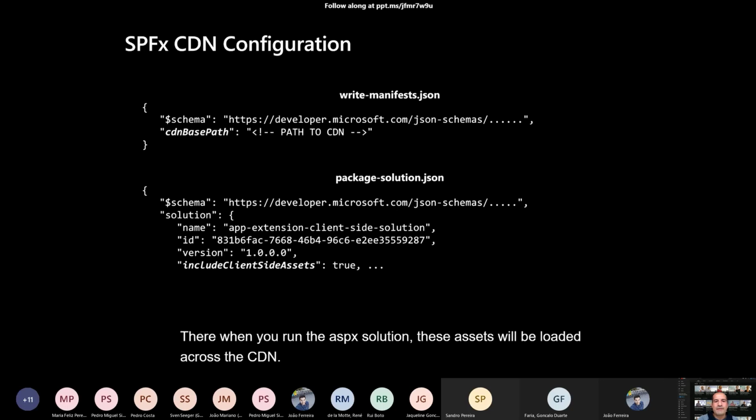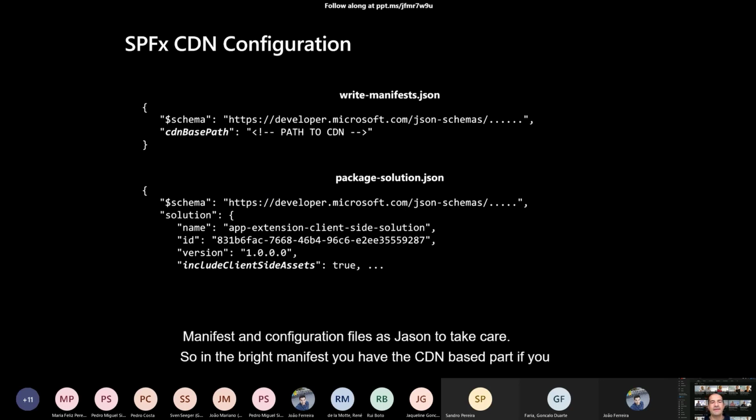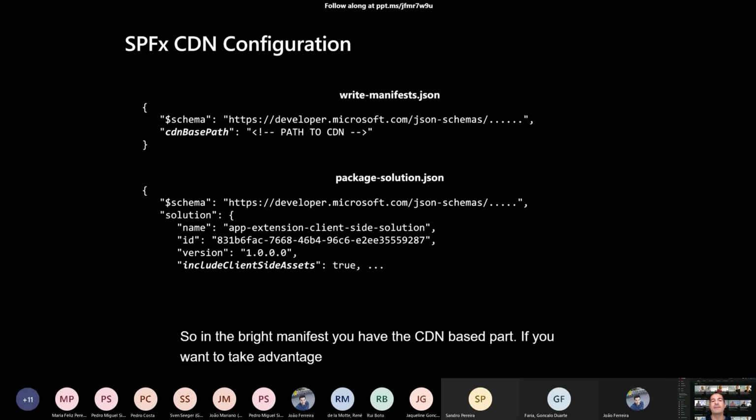Okay, so we have important manifest and configuration files as JSON to take care of. In the write manifest, you have the CDN base path. If you want to take advantage of the public CDN in the app catalog of SharePoint, you can leave the CDN base path as is. And then you have to insert true for include client-side assets.